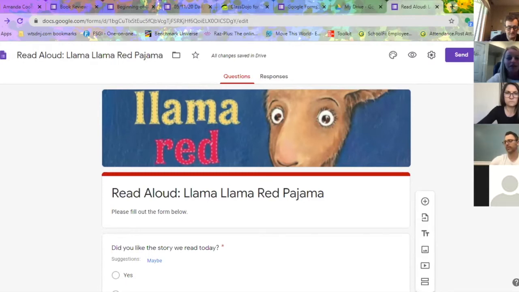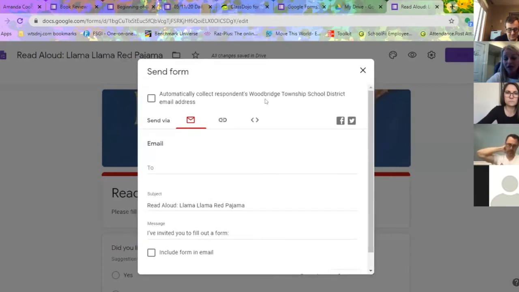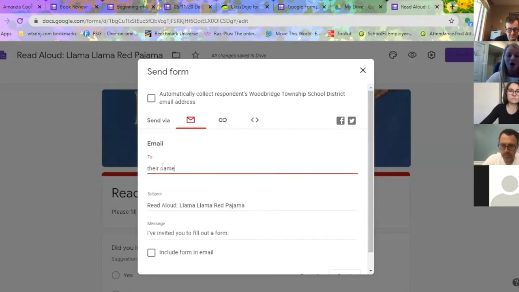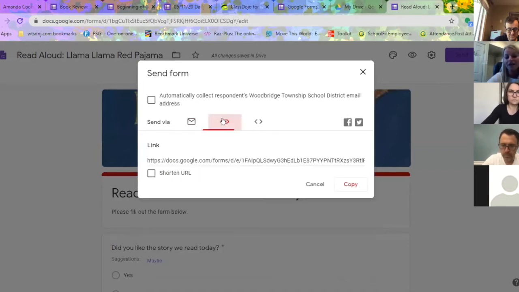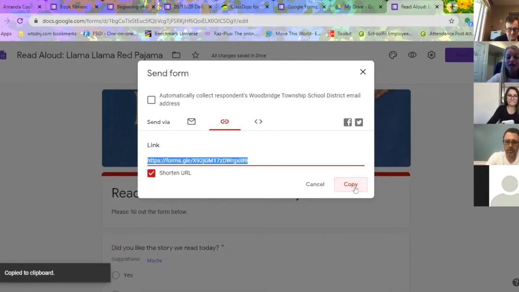And then if you wanted to send it on, you would hit this purple button. Now there's 3 different ways that you could send it. You could send it through email. Now we don't have Gmail with our WTSD account, so I wouldn't recommend sending it via email, but say that you were doing something maybe off of school, what you would do is type in their name here and then send it along. And then how I do it is I do it with a link. That's our second option. I always hit shorten URL to make it a little bit more visually pleasing. And then you can hit copy, and now it's saved to your clipboard.